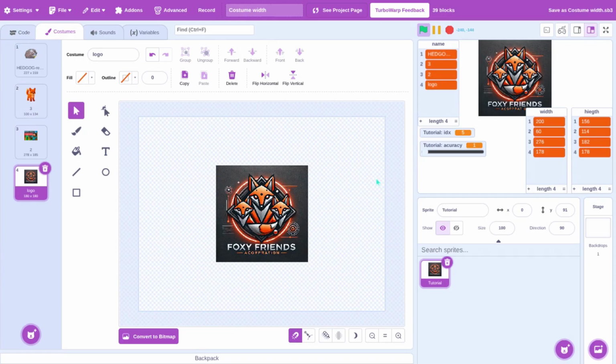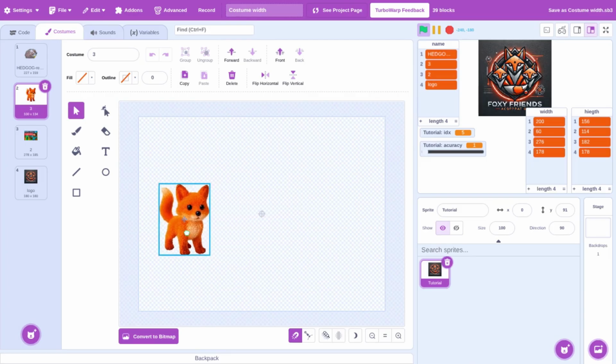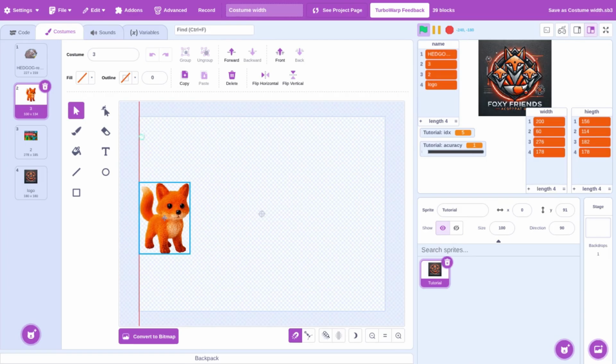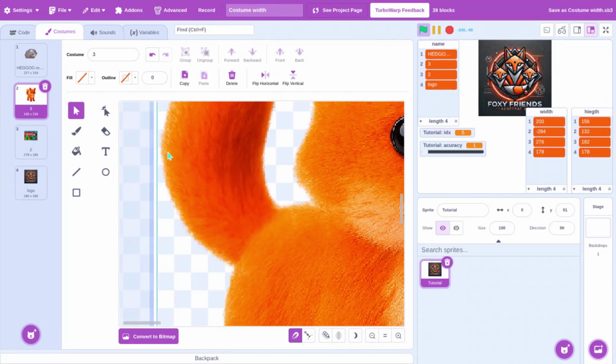But some of these other costumes' accuracy has gone from 60 to 114. Height's more accurate here, to 276. Well, what's wrong? Well, remember how I talked about the hitboxes? Scratch is getting confused because when this is on the edge, it knows that it's on the edge. But is it really? Not.